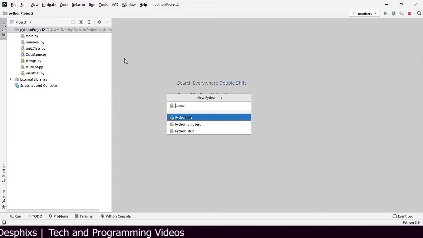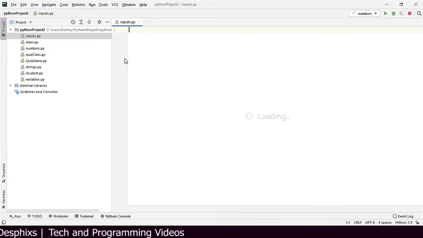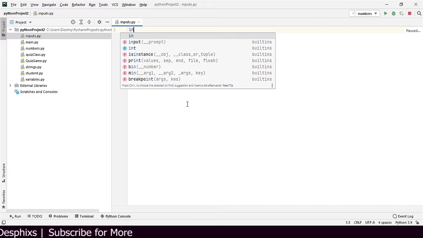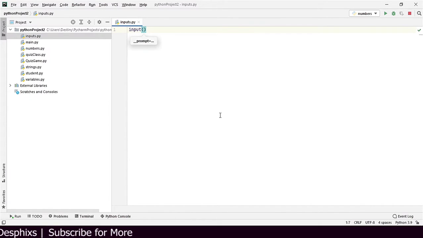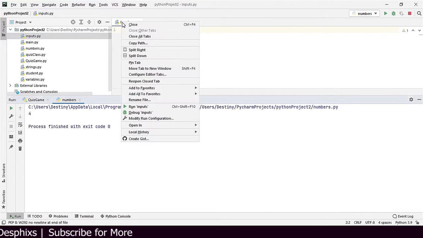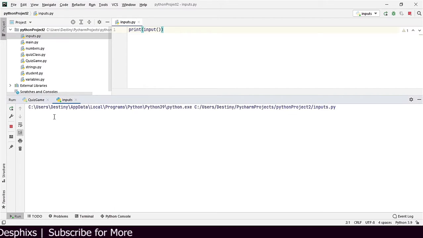Create a new file and let's name this inputs. So in here you just want to put input just like this, and that's pretty much it. Let's say we want to print input. Now let's get rid of this one over here. When we print this, it would allow us to type in things here in the terminal. We can type in something like, my name is Destiny and I love coding.